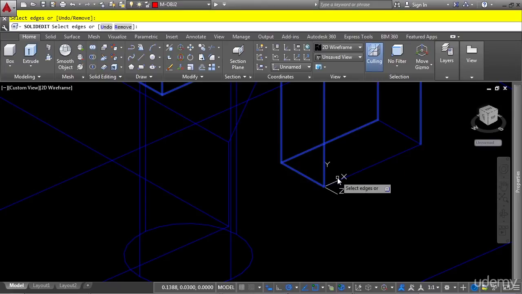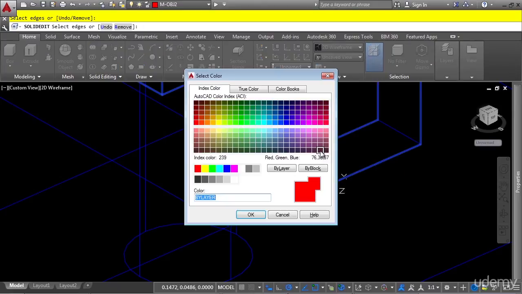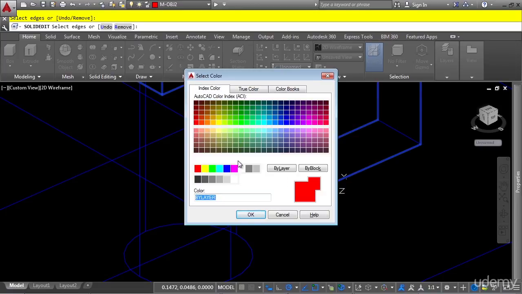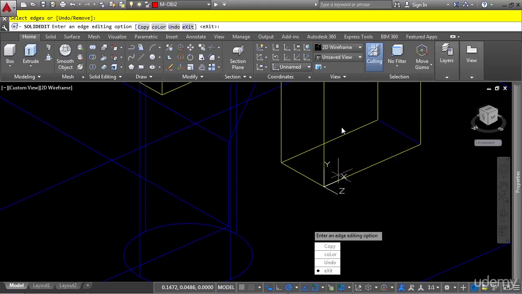Once you have selected your edges, press Enter, and then you are prompted to pick a color. Notice you are not limited to the AutoCAD color. You can select True Color or Color Books as well. Let's go ahead and pick yellow, click OK, and there are our edges colored. Note this tool simply runs the Solid Edit command. It then keeps you in the command, and you can keep going if you want to.